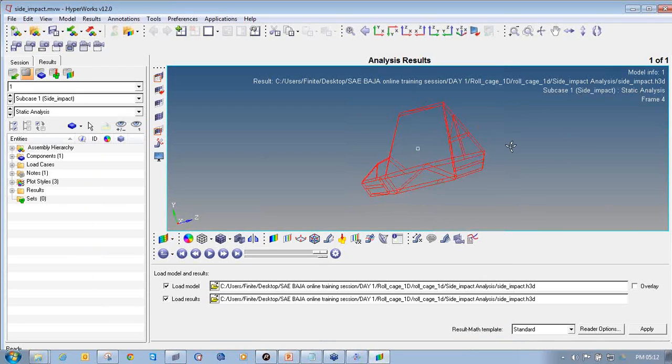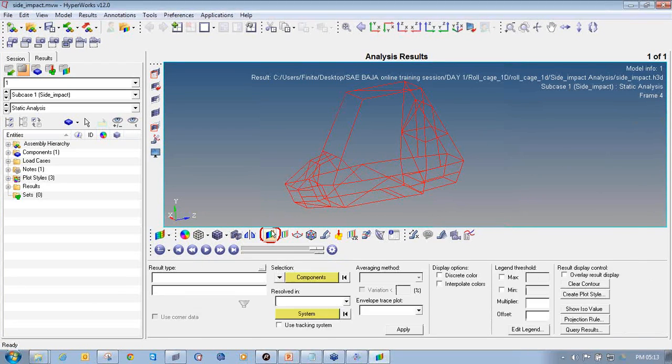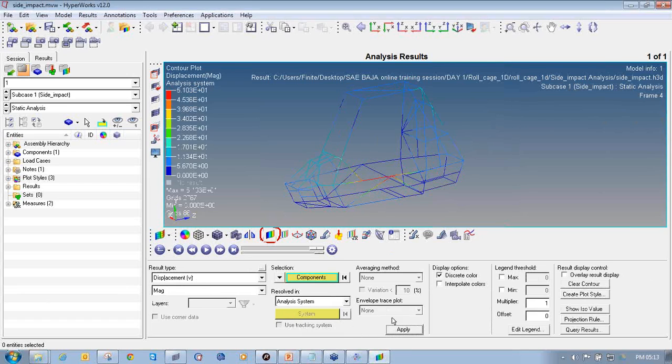So this is the Hyperview GUI. First of all, to view the displacement plot, click on contour and select the result type as displacement, and say apply. So this is the displacement due to the side impact.